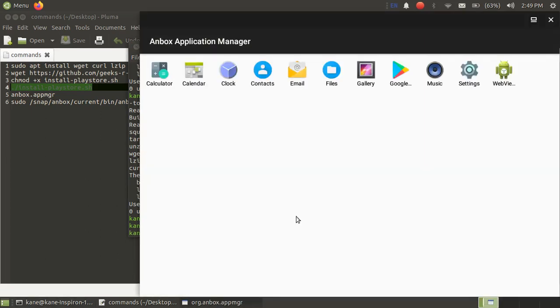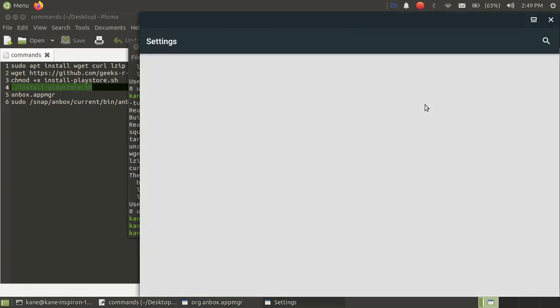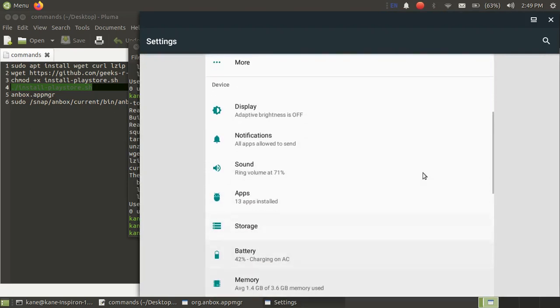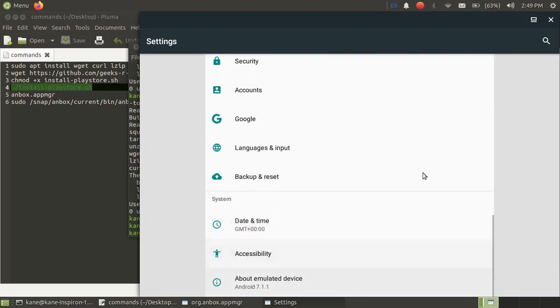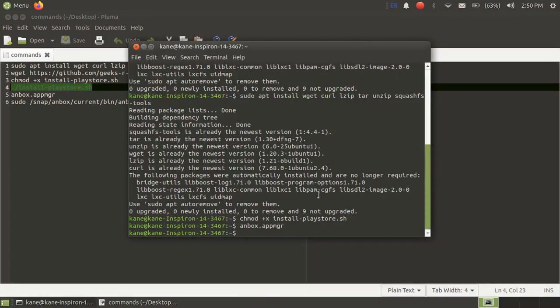Okay, so as you can see here, I have already installed Play Store. So first let me just open settings here. Okay, so as you can see here, this is the normal setting of Android. So we have Android 7.1.1 installed, which is Nougat, and this is the basic settings of the Anbox emulator. So I will just open Play Store here. Okay, let me just open it again.